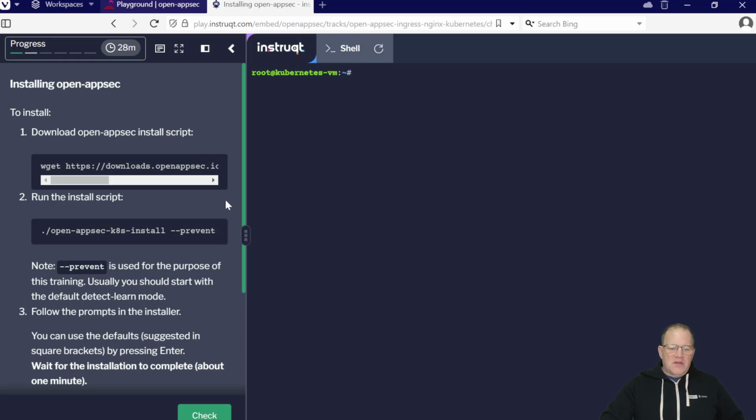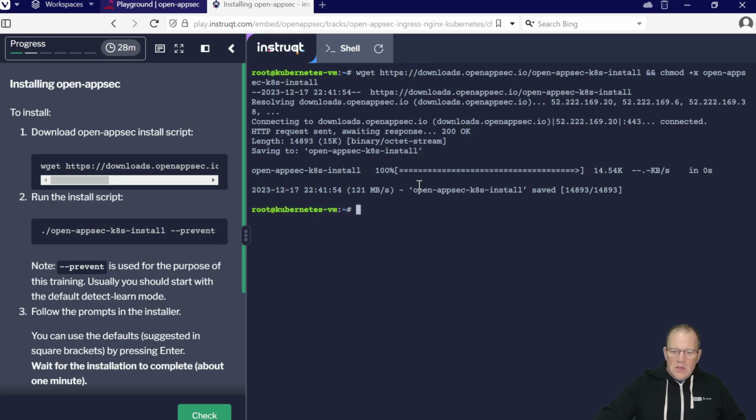So what are we going to do in this case? It's quite simple. We have a script that we need to download. So we'll download that first. So off it goes, and it's down really quickly. And then we're going to run the install script, which is basically open-appsec install with --prevent.